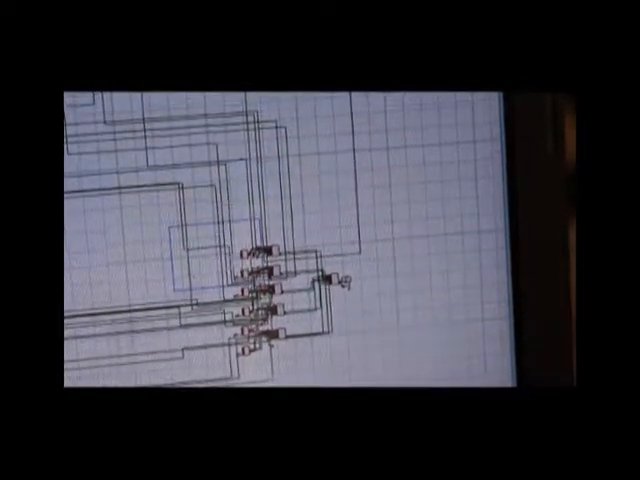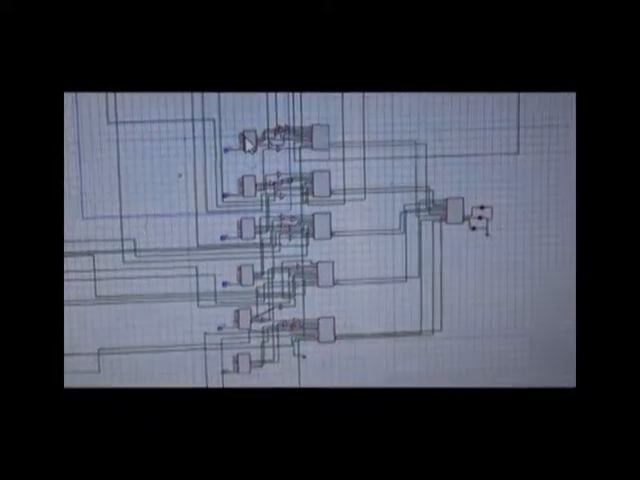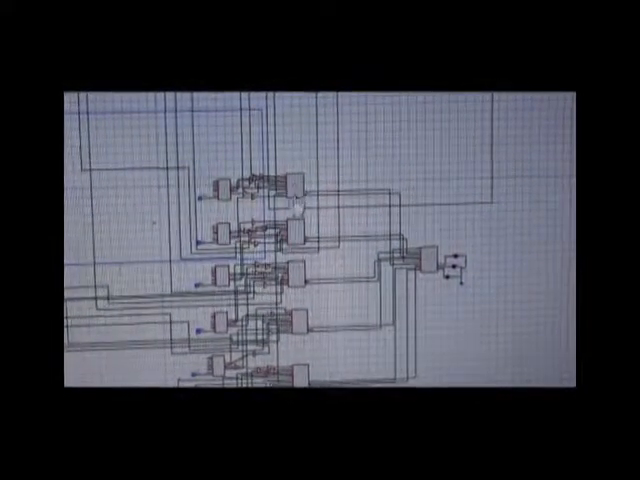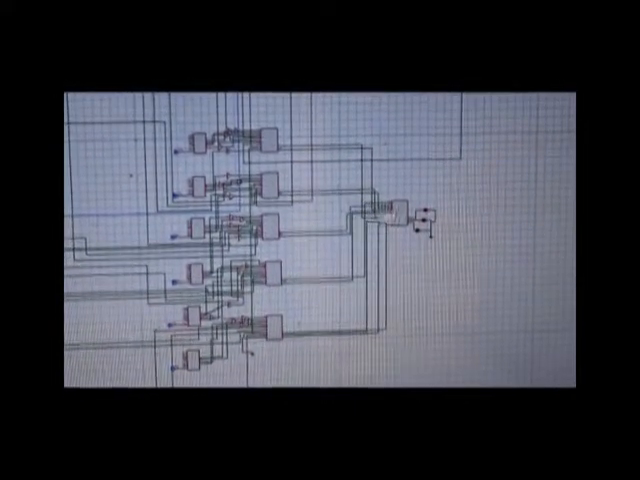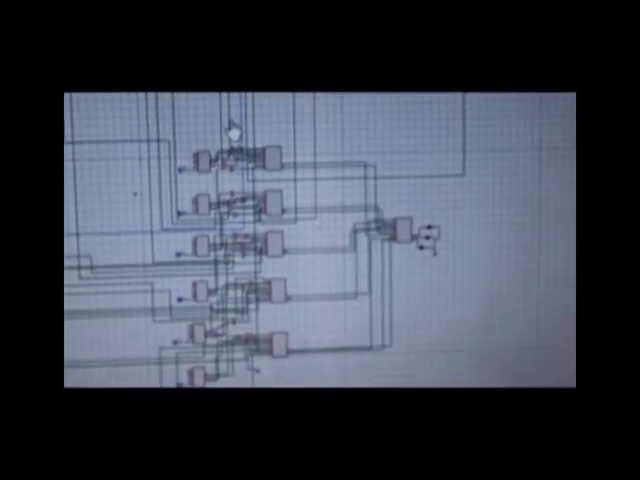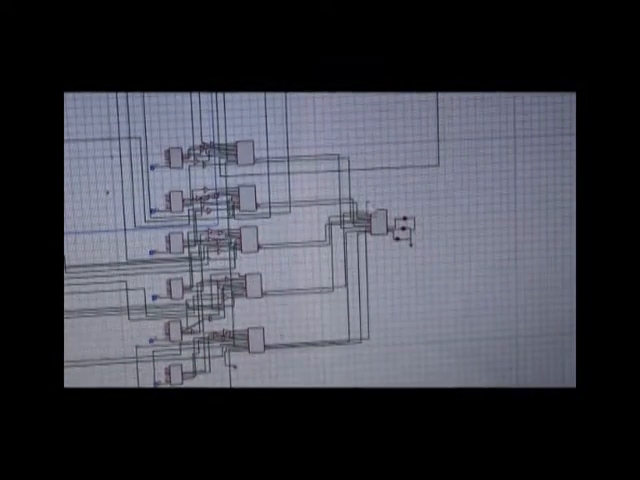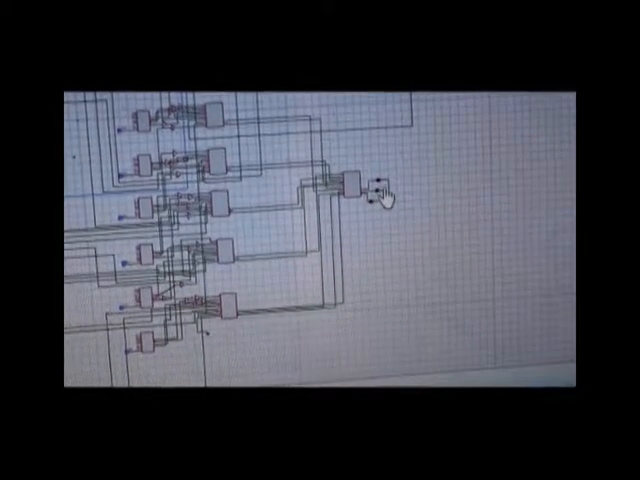and this is going through the encoder also. Here is our encoder, a 10 to 4 priority encoder. And here is the comparator IC, or 6 comparators, which compare the input and the random password we generate, and then the output, 3 outputs here.